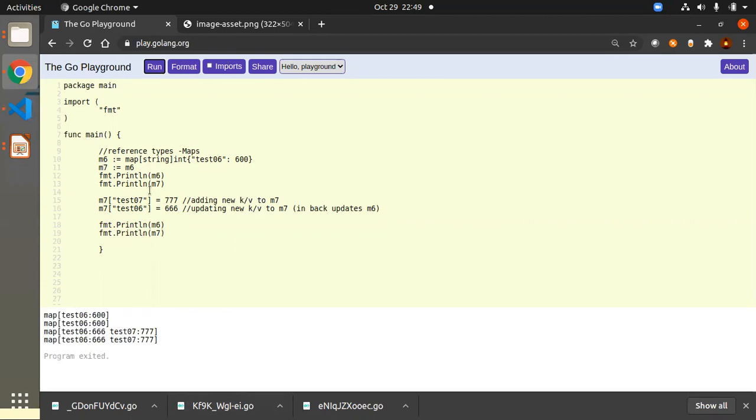Here you can see that after just assigning the value, both have the same 06 and 600. Then after I make changes to the M7 map, I print M6 and M7. So it is impacting both, and you can see both maps having the same values. That means if you make changes in the copied version, it will impact the original version, because it is a reference type.